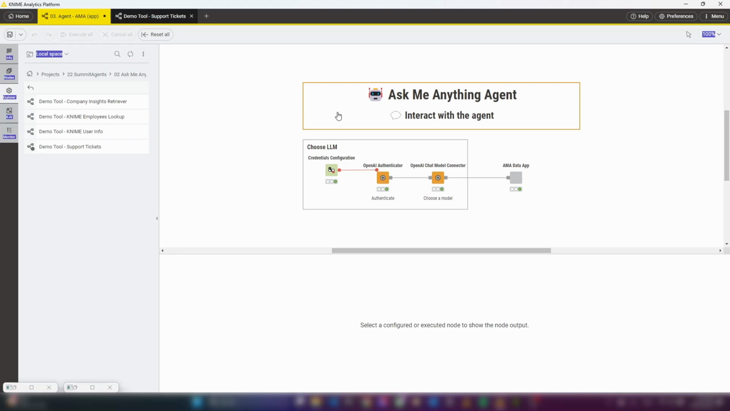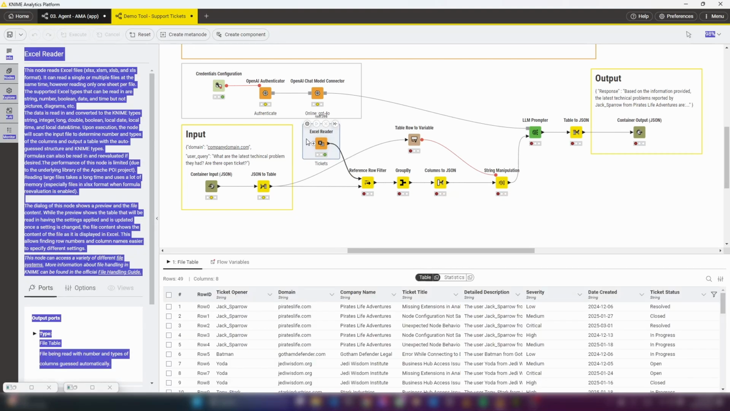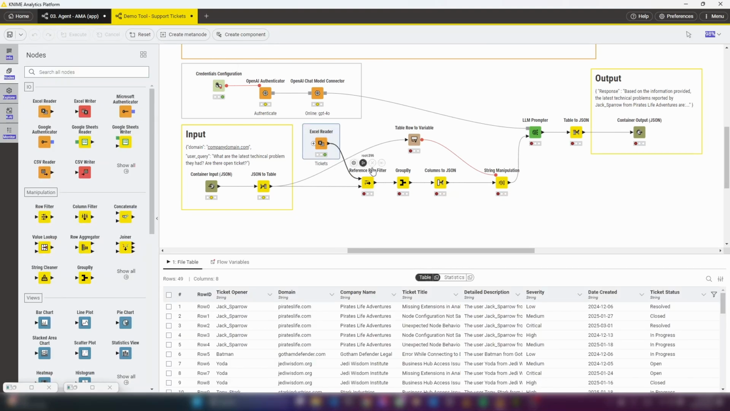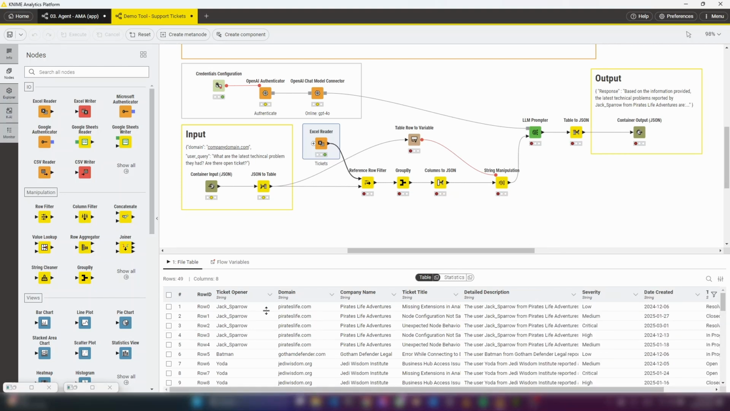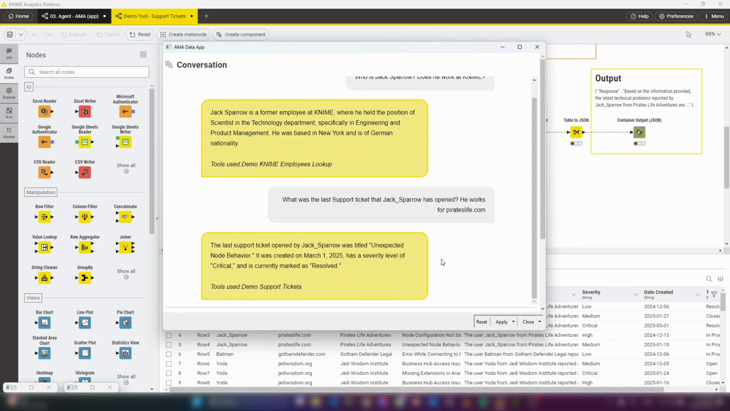Let's next try and use the demo tool for support tickets. I've opened it up, and let's inspect a little bit of the demo data that they have in here, so that we can see if we can spot maybe what might be a good question to ask. Let's maybe ask for the last ticket that Jack Sparrow has opened. Let's see whether this information is enough to get a response. And there we go, it actually worked out. So the last support ticket opened by Jack Sparrow was titled Unexpected Node Behavior. It was created on March 1st, 2025, has a severity level of critical and is currently marked as resolved.